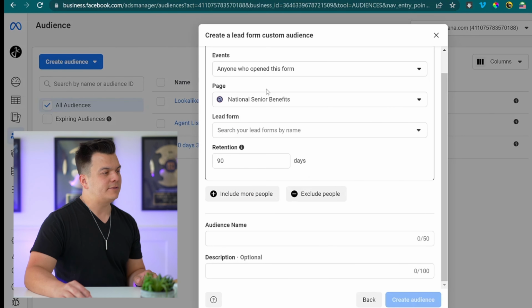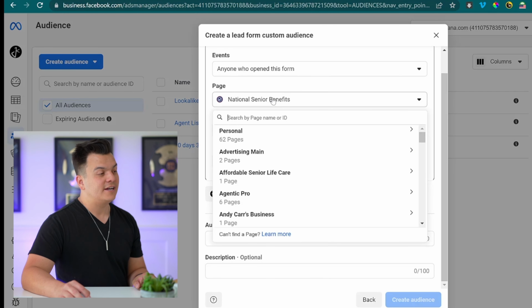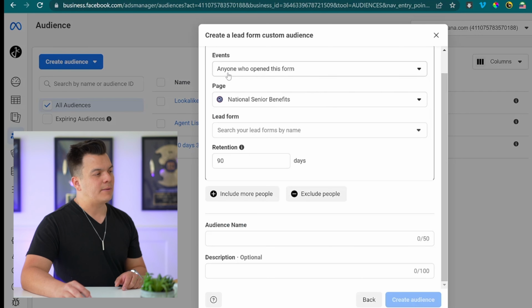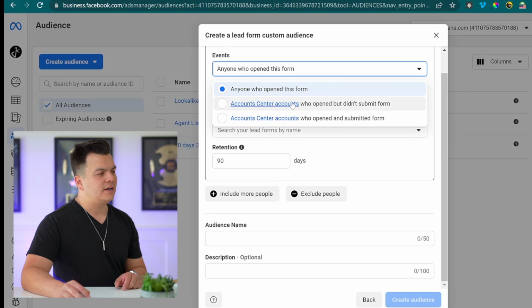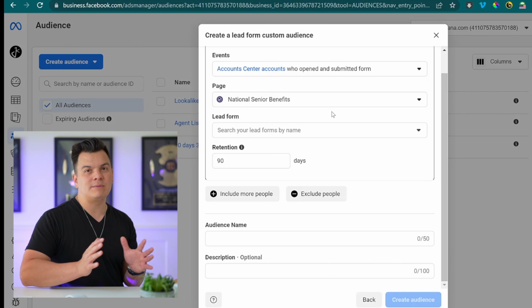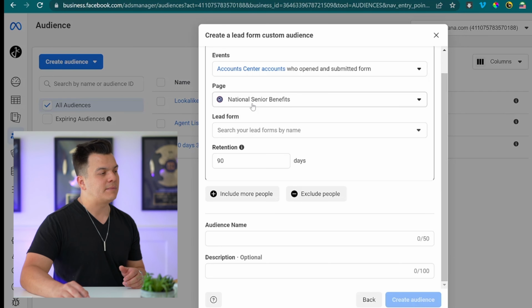Once this pops up, you'll see there's different events here and there's a page. Make sure you select the correct page. Whatever page might pop up, you might have access to several pages, so just make sure you select the right page. Then we're gonna wanna select anyone who opened and submitted the form. This is the first audience you wanna create because we don't want to show ads to people that have already filled out the form. And so we wanna make sure that we do that.